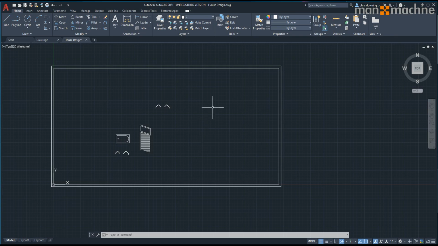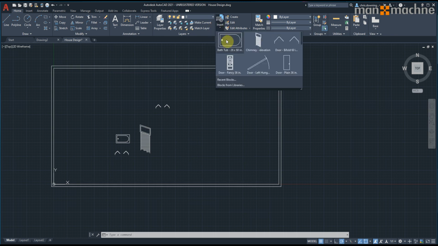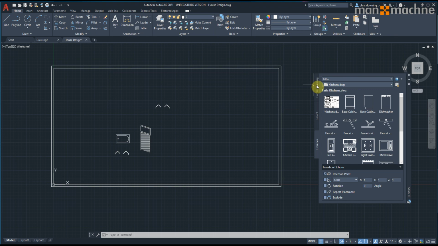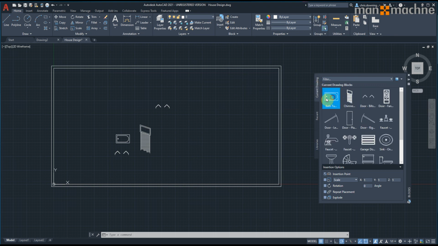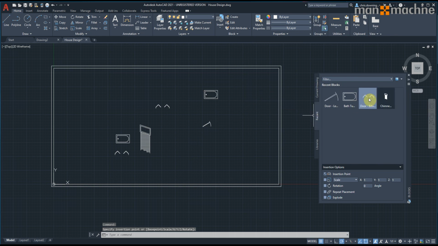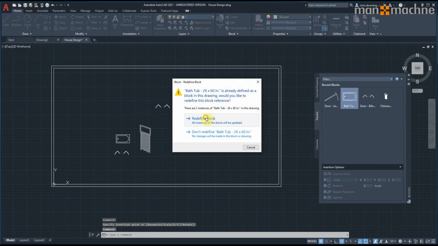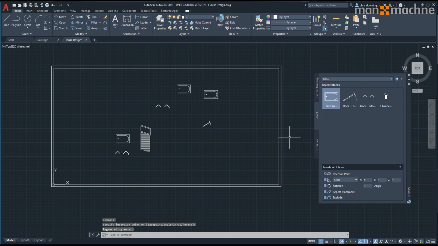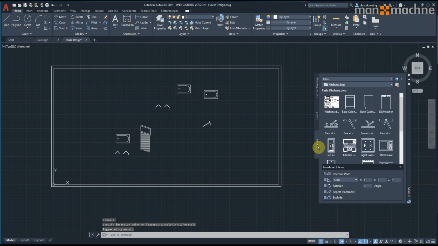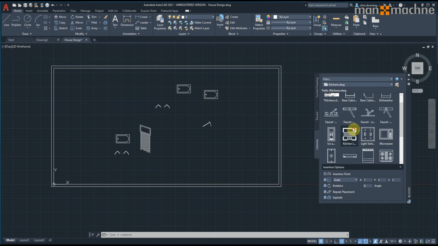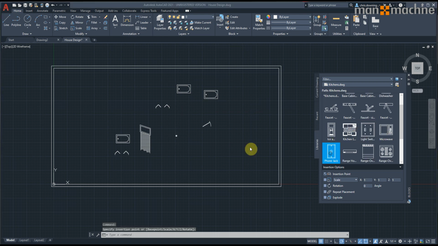The blocks palette has had a slight tweak as well. So if I open up the blocks palette here, you can see that we have current drawing, so the blocks that reside in the current drawing. We have recently used blocks, so any recently used blocks you can place in like so. And we also have now the libraries tab as well, where we can browse to and load different blocks or different drawings as a block library and place in those blocks like so.